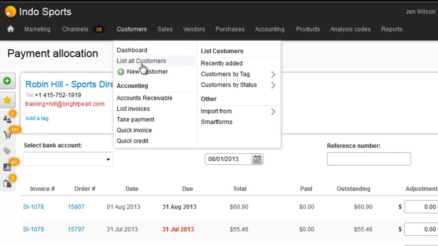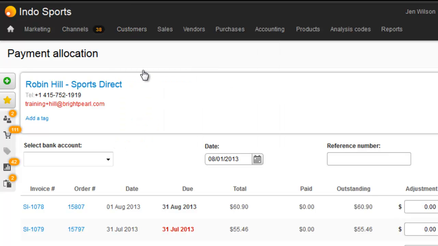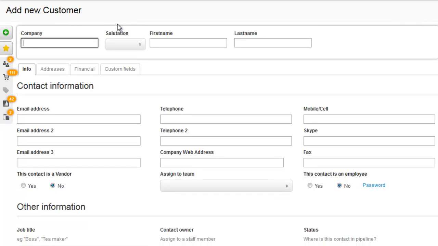Adding a new colleague into the company requires no further steps than simply creating a new contact with the same company name.